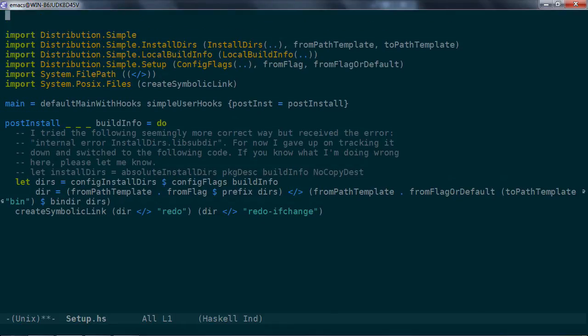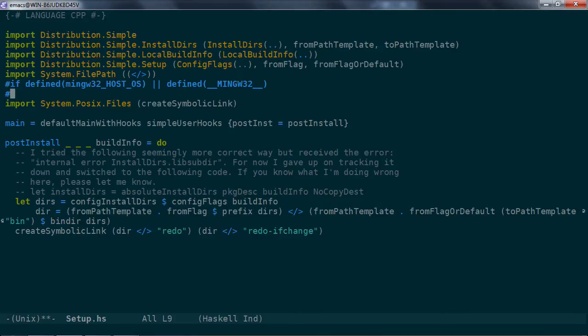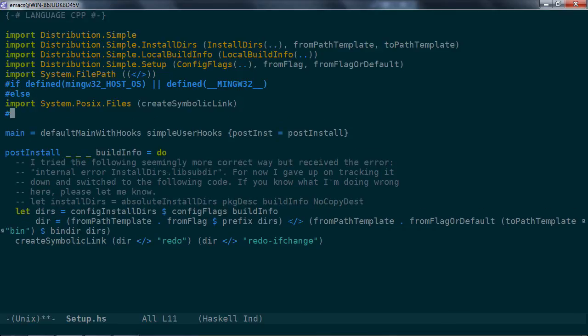To do that, first you need to enable a language extension, the C preprocessor. So LANGUAGE CPP. And then I looked through some of the core libraries' source code to see the way that they checked for Windows in there. So it's #if defined(mingw32_HOST_OS) || defined(mingw32). Then we know that we're on Windows. We need to do something different here. Otherwise, we can run this import.